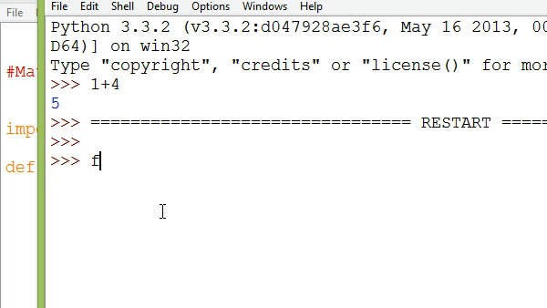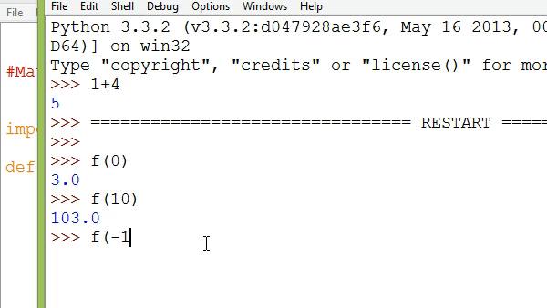Now I'm going to type in f of 0, and there we go, 3. So 0 squared plus 3 is that. Or we could say f of 10, and it prints out on the screen 103.0. Or how about f of negative 1? And we get 4. So let's look at this. Negative 1 squared plus 3 is 4. Okay, that works out.